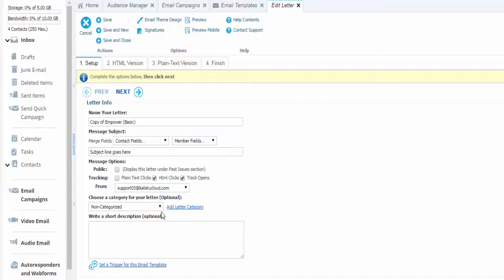But you can make, this is just describing your email to yourself. Other than the subject line and the from email, no one's going to see this information. So let's keep moving.